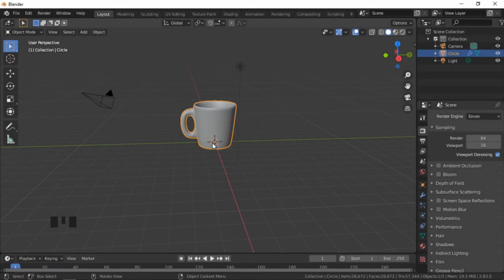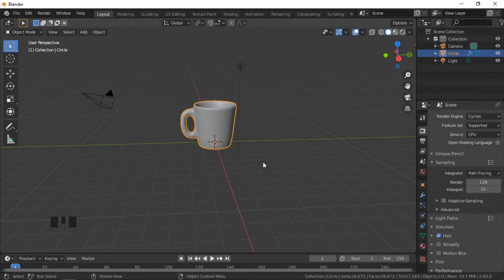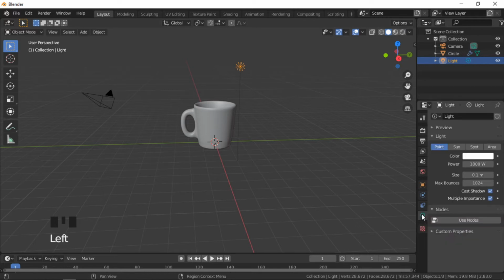We will start by selecting the Cycles render engine. Click on the render properties and select Cycles. Click on the lamp to select it. Change the type to a sun lamp in the lamp properties menu. Adjust the strength to 3.